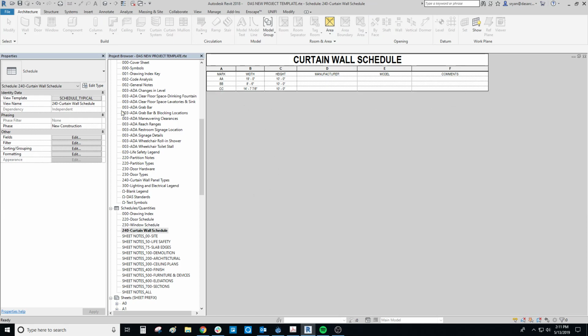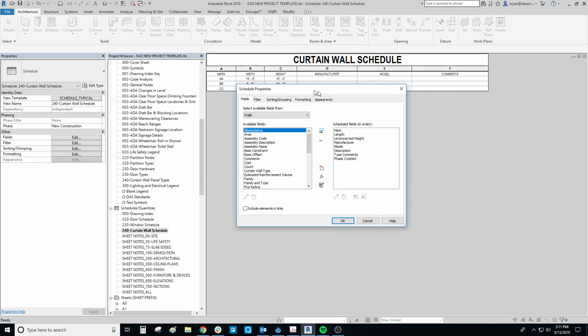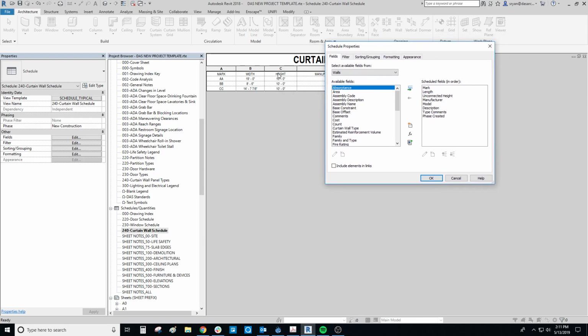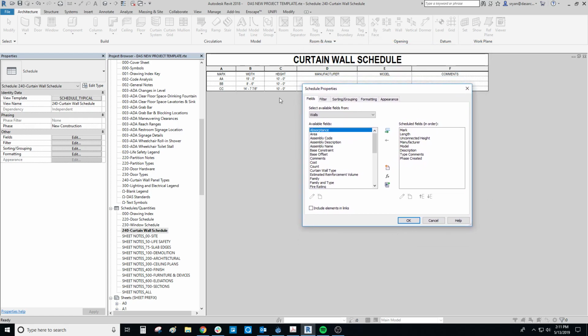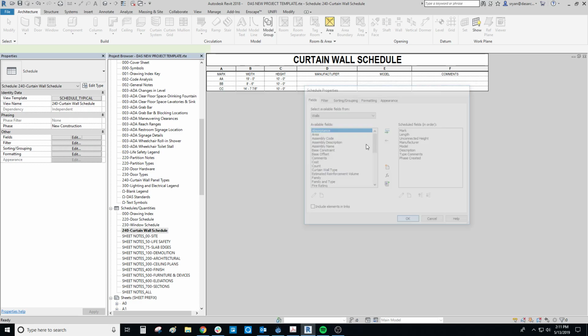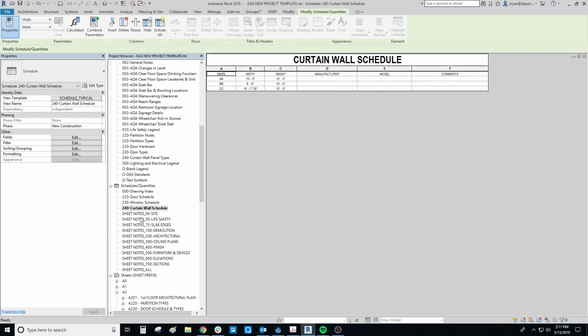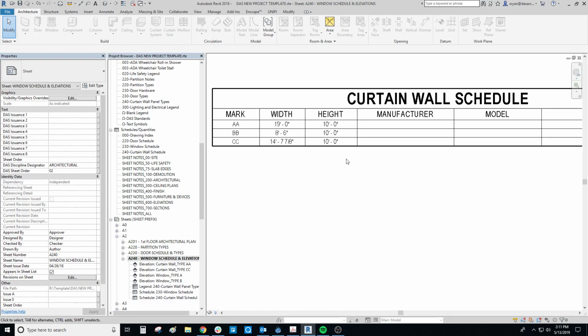So if we look at what's happening behind the scenes here, we have this mark. We've got the length and the unconnected height that are reporting out automatically, the manufacturer, the model, description, and the type comments. And so that stuff is all getting scheduled out in here, and then it just gets placed on the sheet, which is sheet A240.